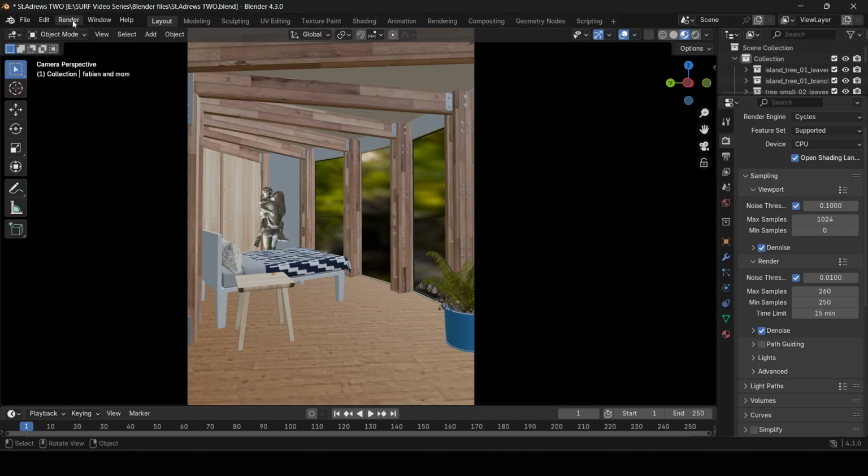And of course, once you're ready to render, save your file and hit the render button in the top left and hit render image. And once it's done, you can hit the image in the same top left corner and you can save it from there.